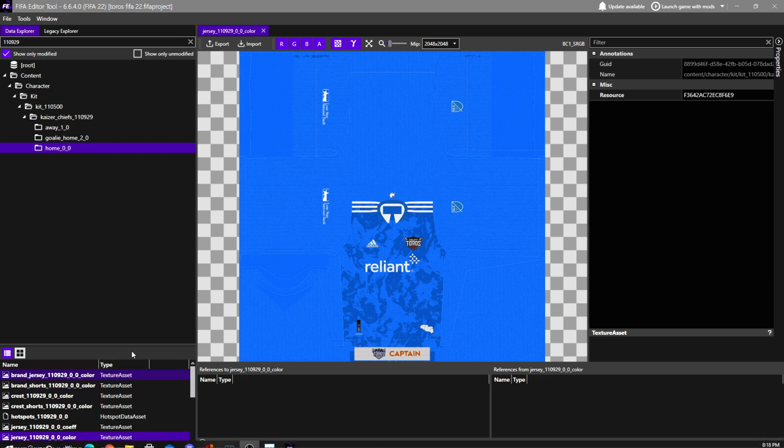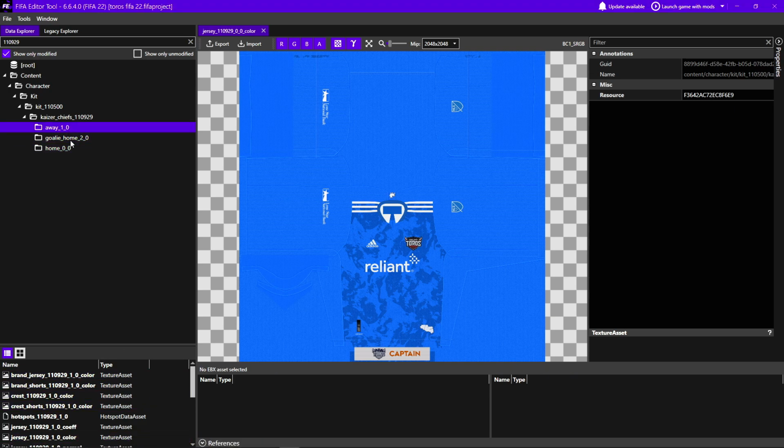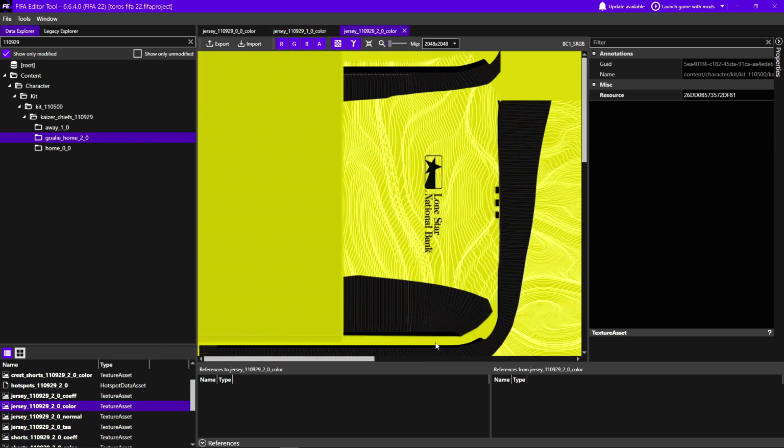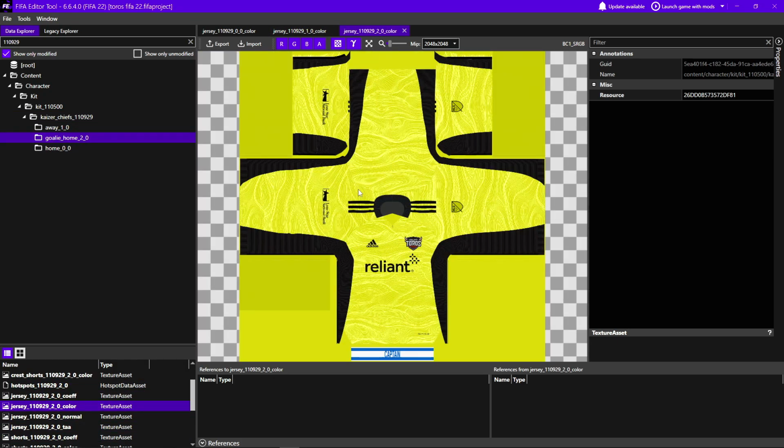of my textures for the home kit, for the away kit as well, and I'll go ahead and show you. Here are my away kits that I created, and of course the goalkeeper kit that you can import as well. Let's say you also wanted them to have a custom goalkeeper kit, and I'll show you how you're able to use them in the game.